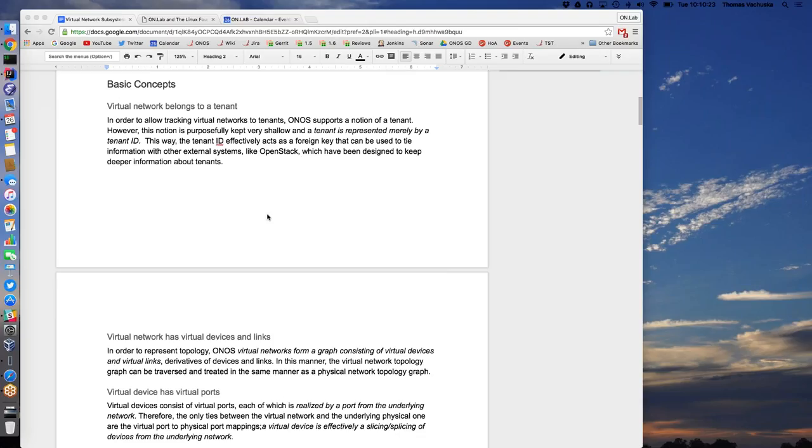Now, clearly in order for the virtual networks to have a structure, one can create virtual devices and virtual links within that network. The virtual devices themselves can have ports which are then bound to, and this is the key part here, the virtual ports themselves are realized by the physical ports in the underlying network. And so this is how the binding between the virtual and physical occurs, solely through the relationship of the virtual port to the physical port.